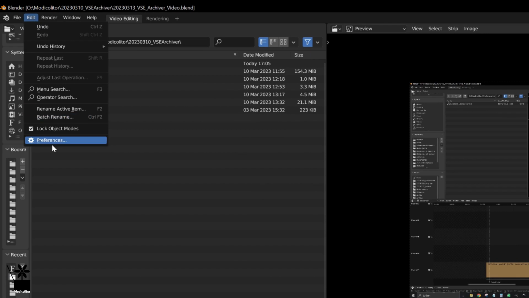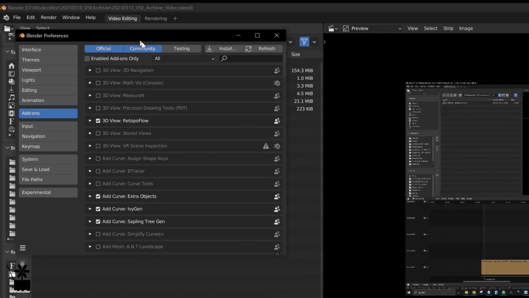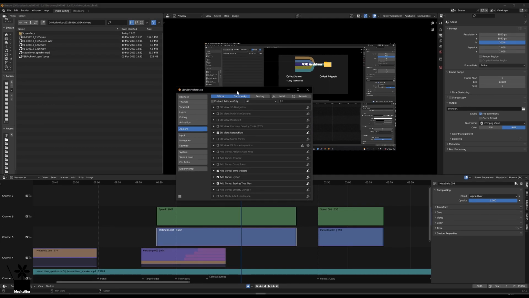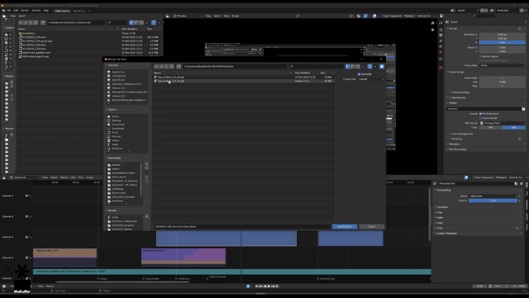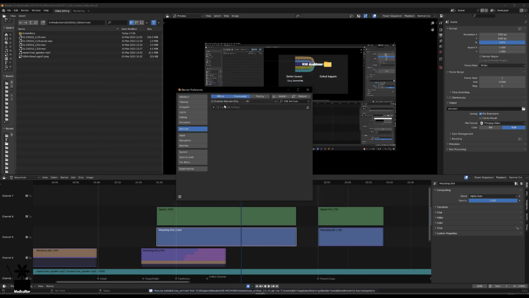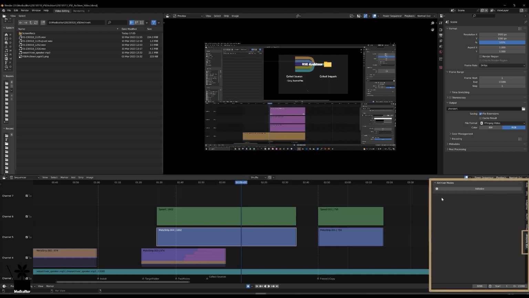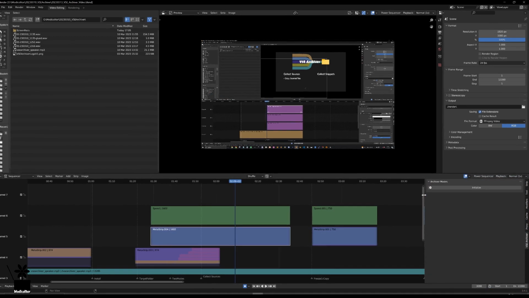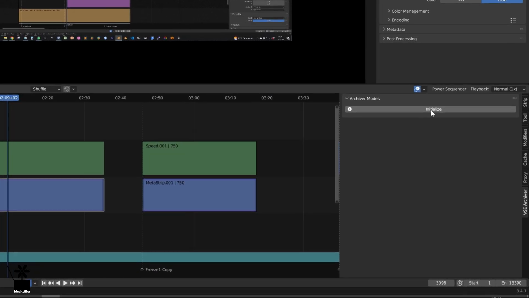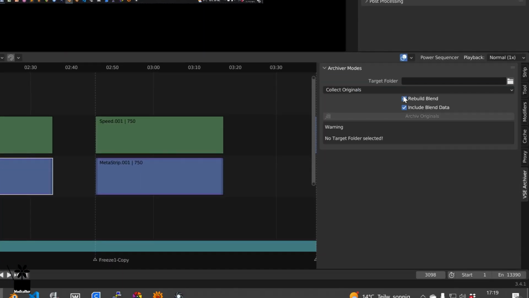First, install the add-on the usual way. Edit, Preferences, Add-ons, click Install, and find and select the downloaded zip file and check the checkbox. You will find the add-on controls in the Video Sequence Editor in the right menu. Press Initialize to see all the controls.